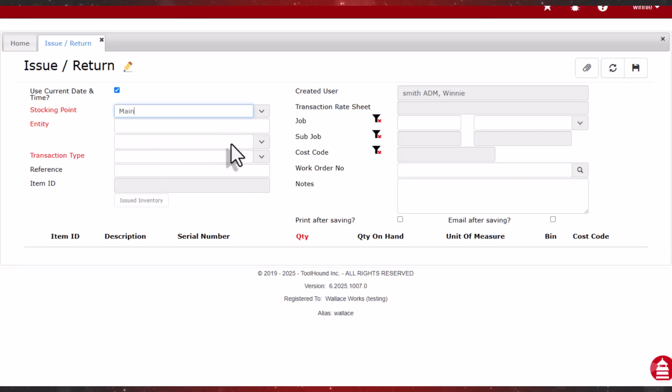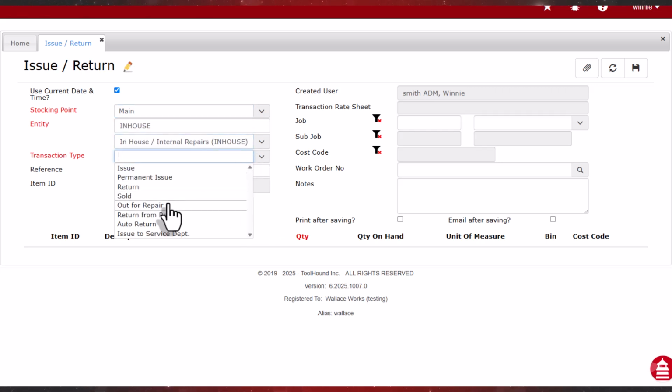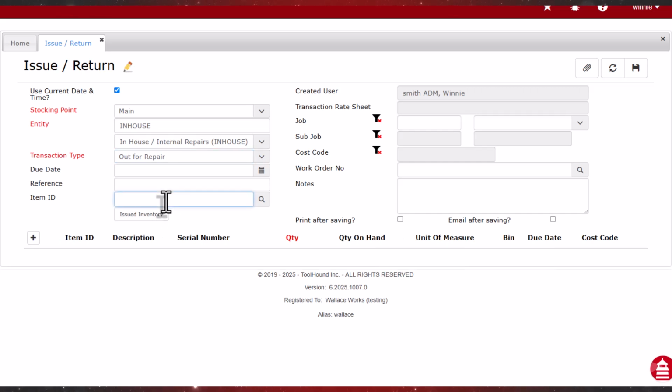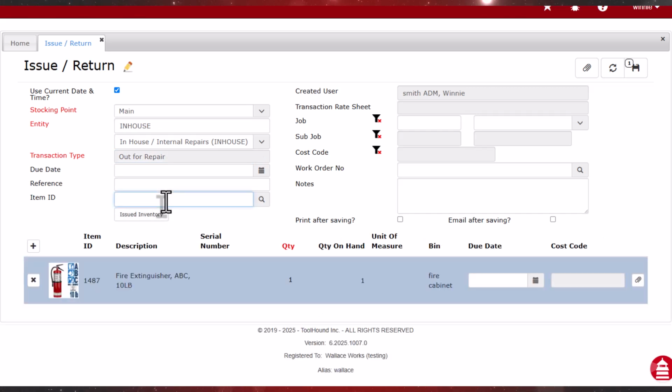It's common to have a batch of tools or equipment serviced at one time. You might have a vendor come on site, or it might be done by your maintenance department. Either way, you want to know that those are unavailable. In this case, the service is being done in-house.